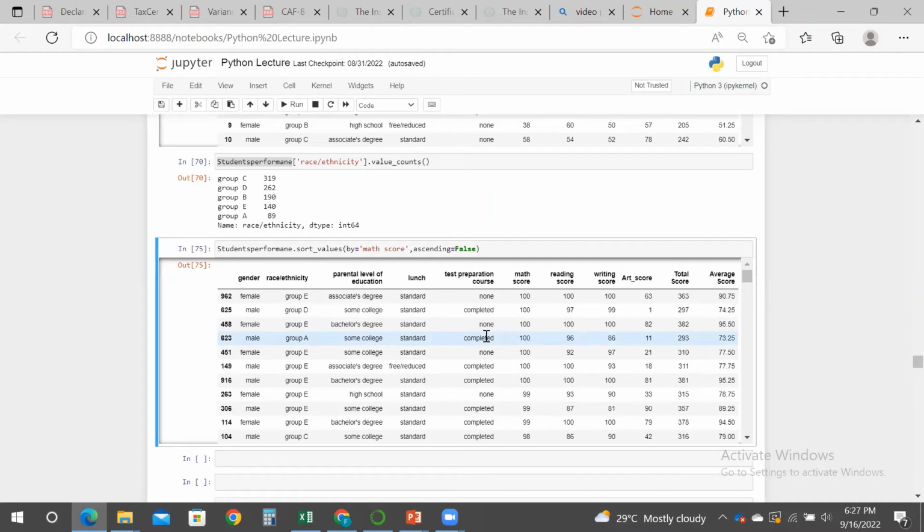We can also perform the sort function on multiple columns, and we can add more columns by using square brackets between the names of the columns in the argument. And when we use square brackets, we give a comma to separate each column. So let's do this. Here we already have maths score.